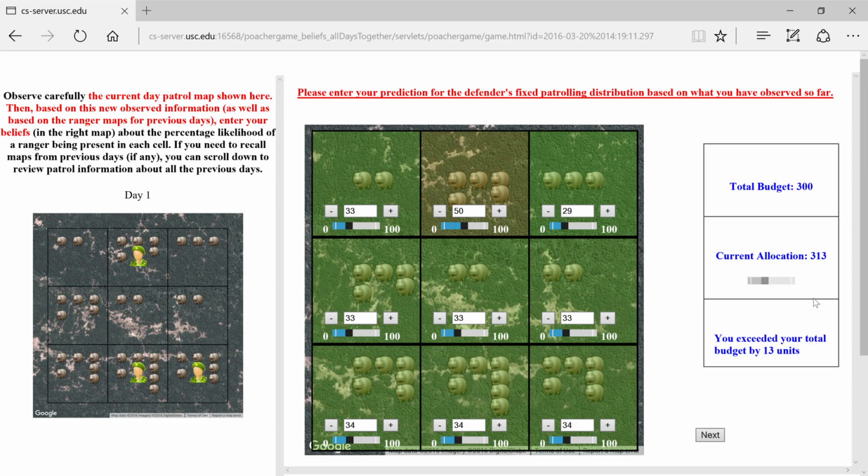So now I have entered values such that the sum is equal to 313. And so it shows here that I have exceeded my total budget by 13 units. And 313 is outside my allowable budget of 290 to 310. So let me decrease this for now. So now my current allocation is 309. Since 309 is within the allowable range of 290 to 310, you can proceed to the next day by clicking the next button if you believe that you have entered the correct values in all these 9 cells.